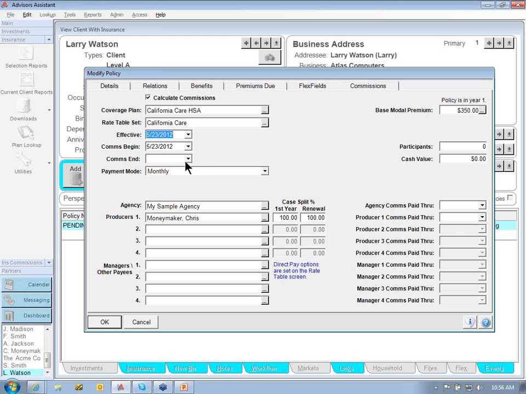The end date is blank, and you don't need to worry about the end date unless you want the commissions to end on a specific date. The end date will get filled in for you automatically if you do something like terminate the policy. So these are dates that are filled in automatically by the system, but you can manipulate them to begin the commissions later or to end the commissions at a specific time.